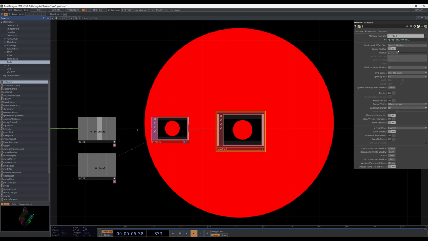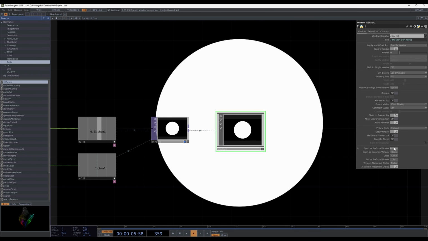If you're using a Xiao monitor or something, monitor number 0 will be the monitor that you're actually using, your main monitor. And monitor number 1 will be the secondary monitor that you're using, especially if you're using a projector and you're connected by HDMI to it. So I'm going with 0 here. If I click perform, you can see that our program is now running on the full screen. Press the escape key in order to go back to the TouchDesigner software.